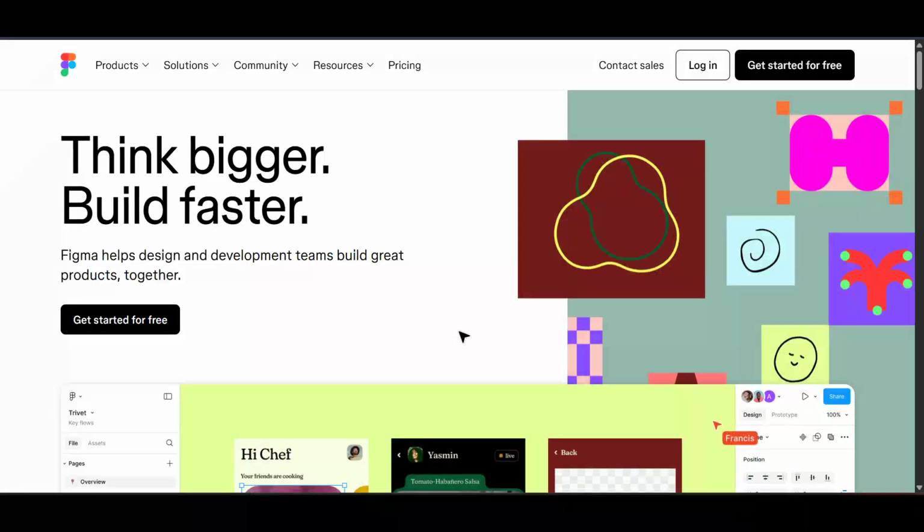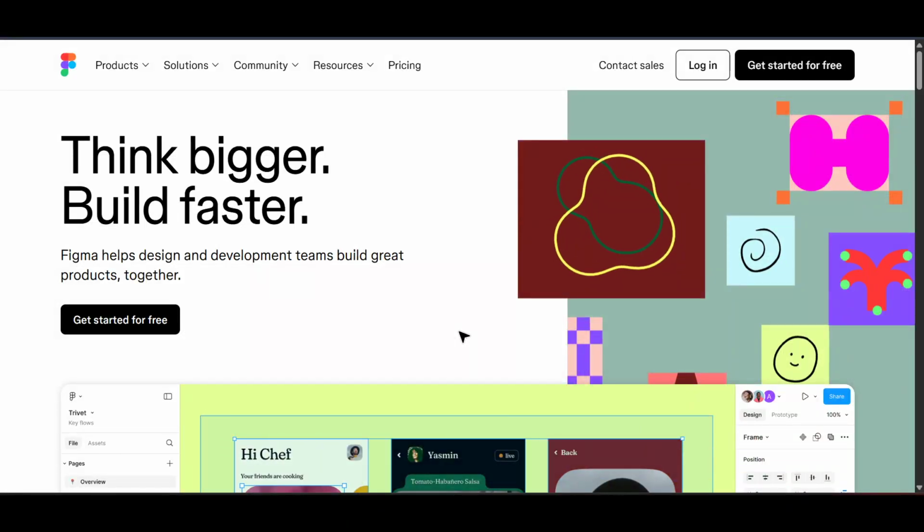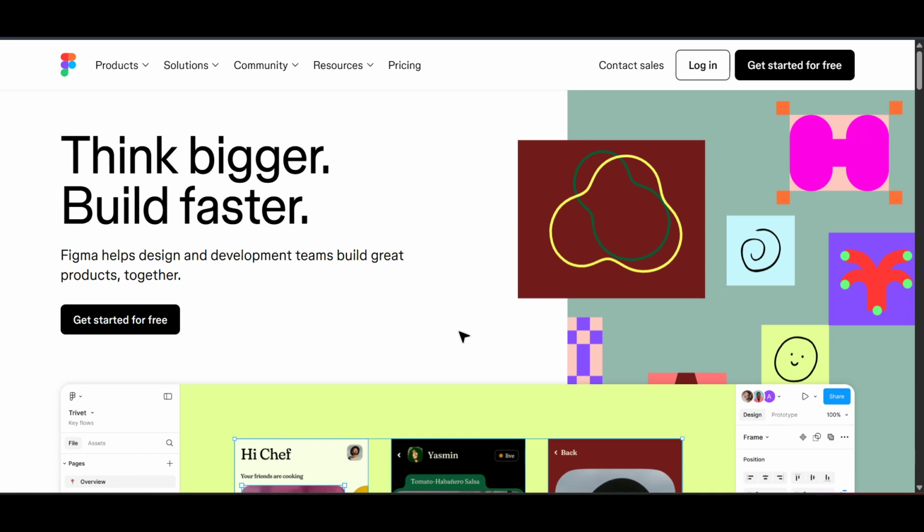In today's video, I'm going to teach you how to use the pen tool in Figma. Whether you're new to Figma or just looking to refine your design skills, understanding how to effectively use the pen tool can greatly enhance your workflow and creative output. Let's dive in. First, we'll start by navigating to Figma itself, which is a highly regarded collaborative interface design tool.